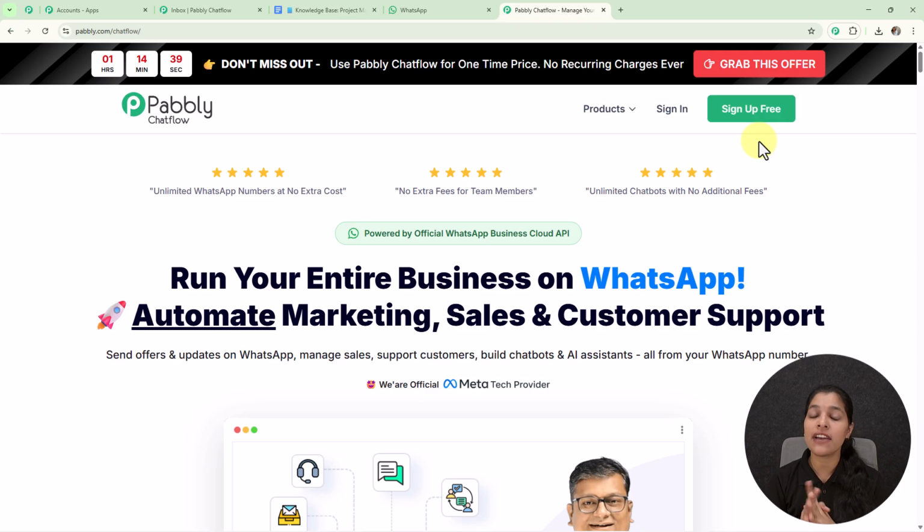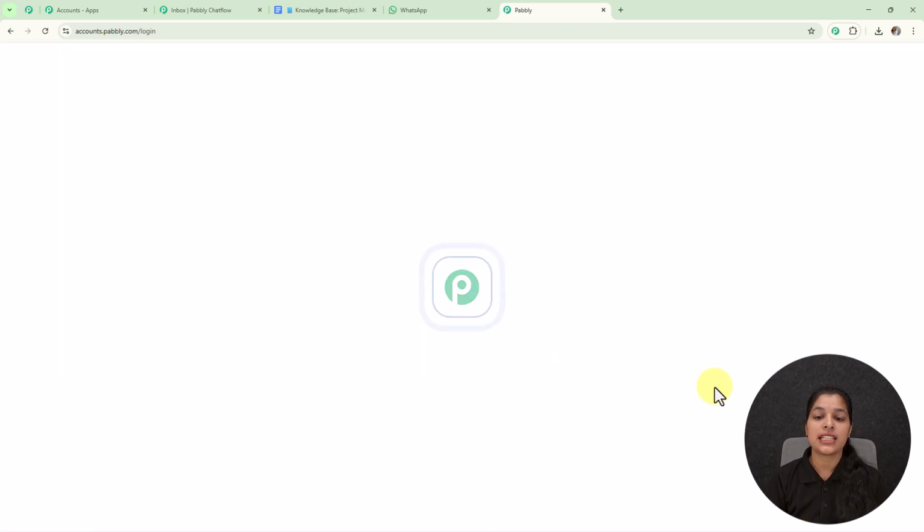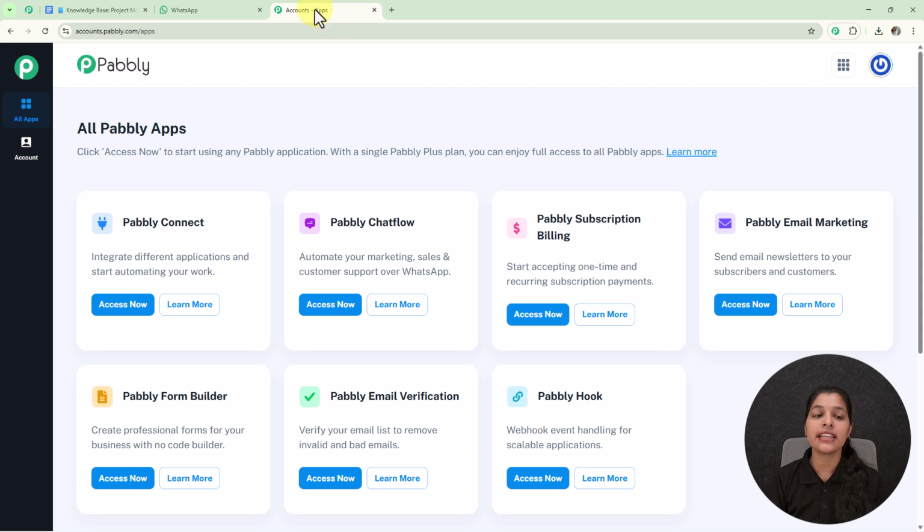And if you already have an account, then you can just click over the sign in. So I'm going to select it, and as you finish your login or sign up, then you will be getting this all Pabbly apps page where you can see all the products provided by Pabbly. So as we are going to create an AI assistant, then I'm going to access this Pabbly Chatflow app.